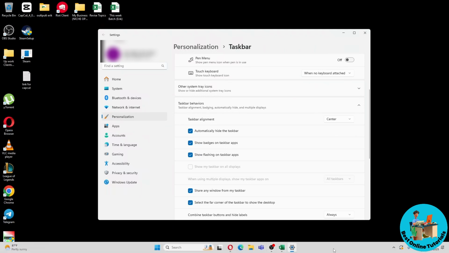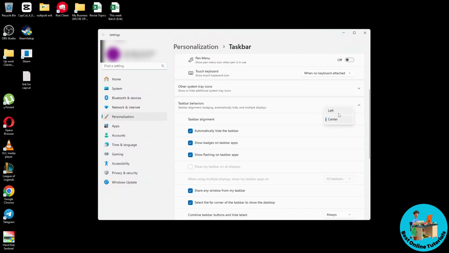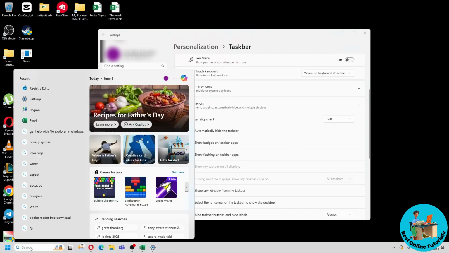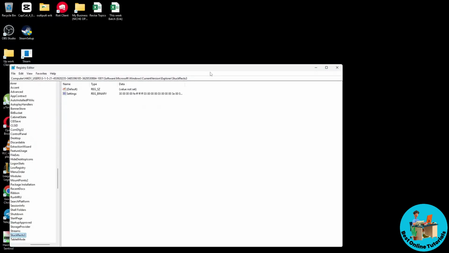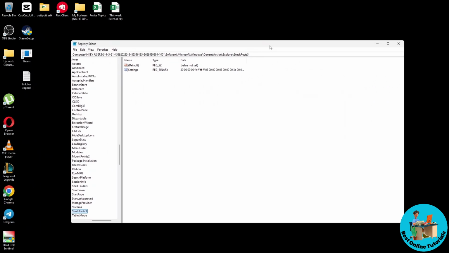So now, in order for you to change the whole taskbar, you could just simply use the search bar on the taskbar and search for registry editor and just simply select yes if prompted. And now from here guys, just simply go for the edit and go for the find and just simply search for stock rex 3 and click on find next.